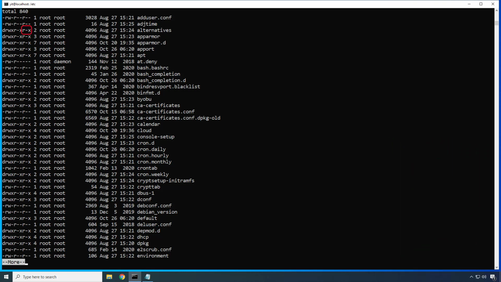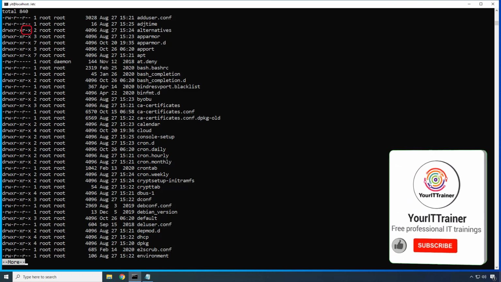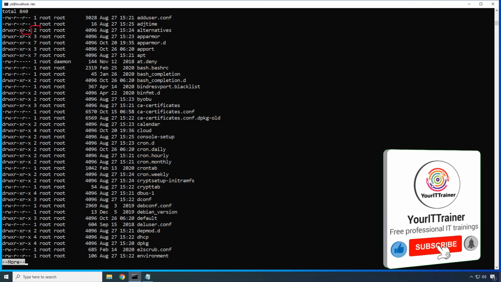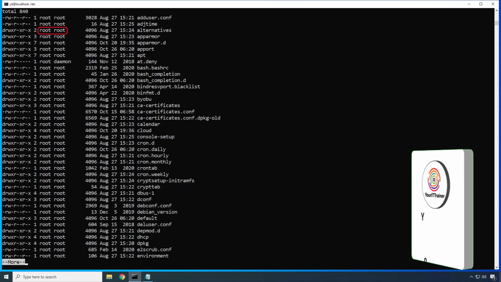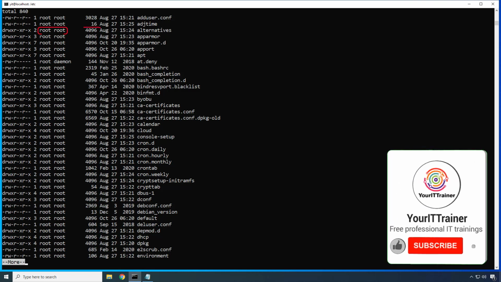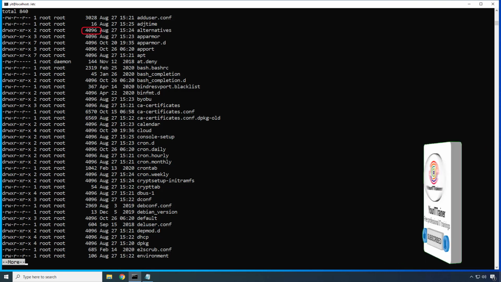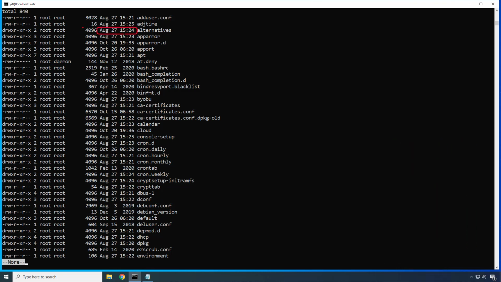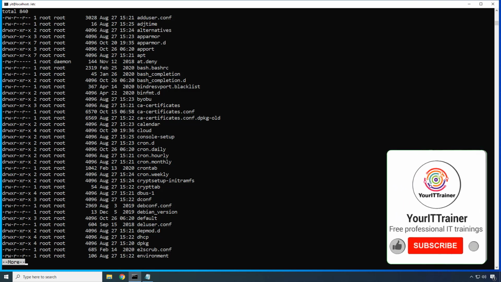The last three apply to anyone who is not the owner and not a member of the group, which means anyone who is not the root user and not a member of the root group. Ignore this number at the moment. Then root is the owner, the next root is the group. Then we have the size of the file, which is 4096, the default for a directory. Then when it was last modified or created, and the name of the file.